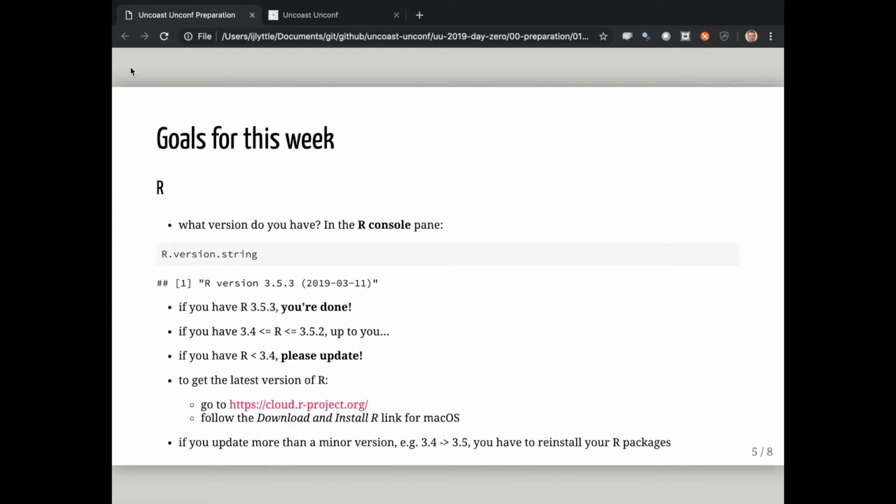To get the latest version of R, follow the address here and then go to download and install R, the link for Mac OS. And keep in mind too that if you're updating more than a minor version, if you're going between say 3.4 and 3.5, you have to reinstall your R packages. In my case, I really don't need to upgrade from 3.5.2. Rather, I'm doing this to show what the installation process looks like.